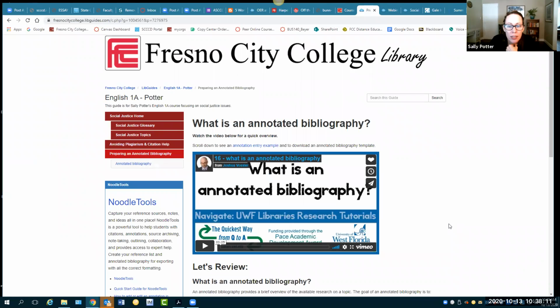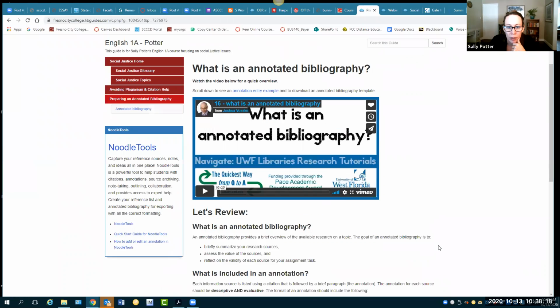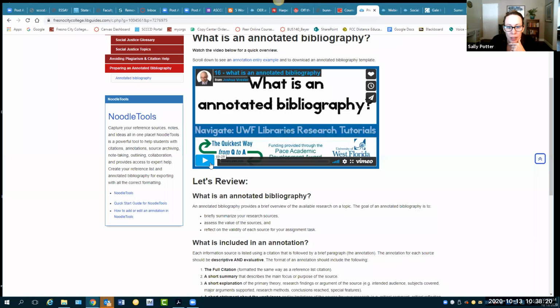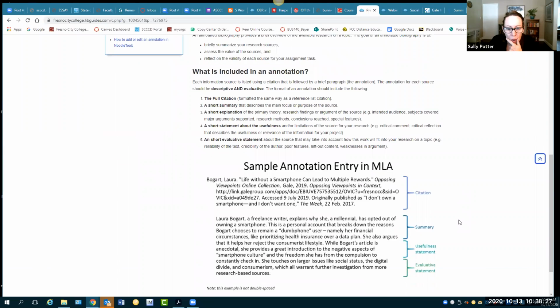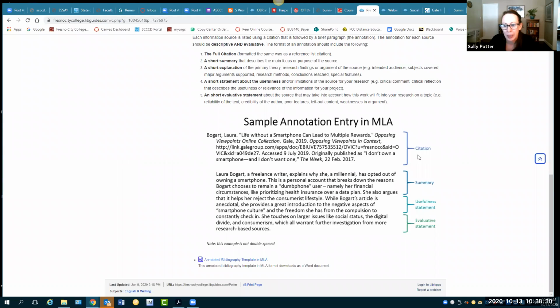Okay, yeah, this is better, it has a lot more information. This is just in that lib guide, at the very bottom, preparing the annotated bibliography. Here's a little three-minute video of this guy talking about it. I really like this part right here because it has everything broken down. So this is the citation, and then here is the summary part, and then they call this the usefulness statement.